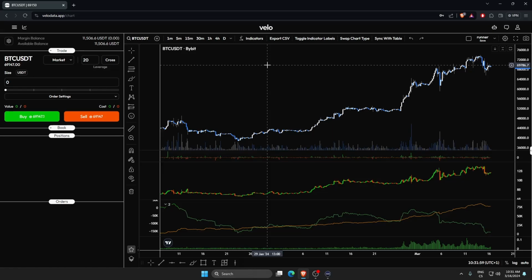There are several different order types that you might be familiar with from centralized exchanges. Market, limit, quick limit, limit chase, market stop, TWAP, and scale. And the number next to order type is leverage.